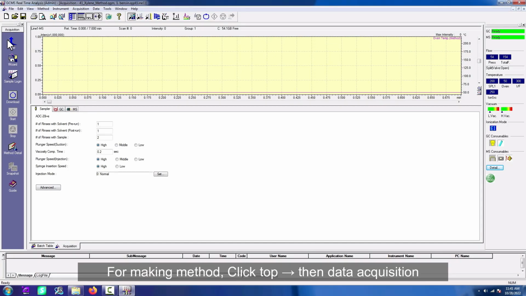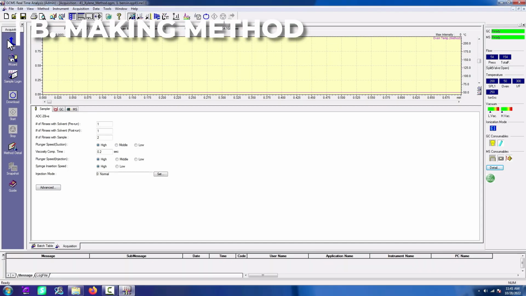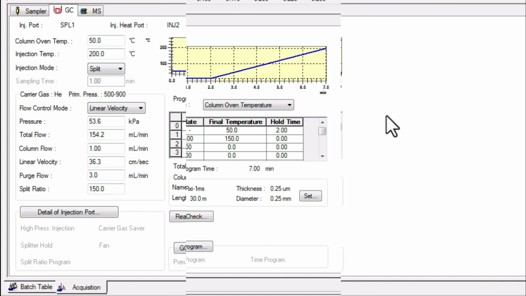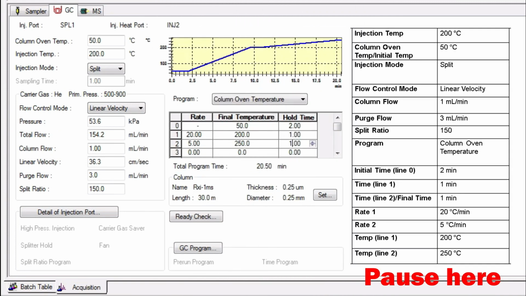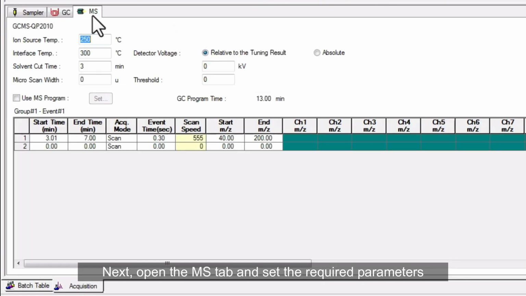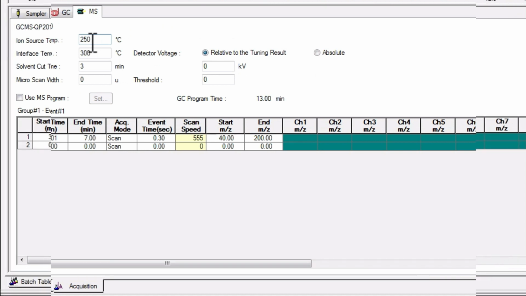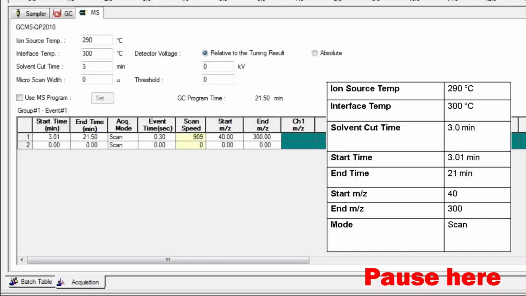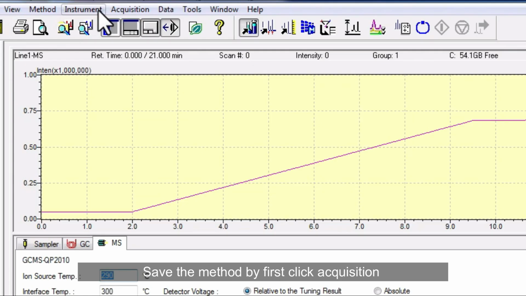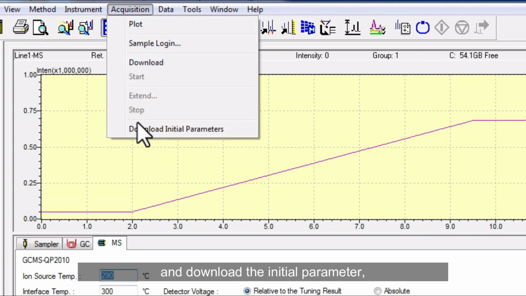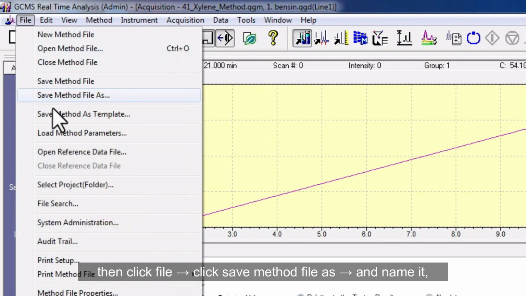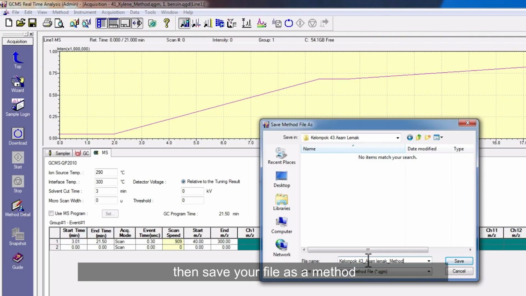For making methods, click top, then data acquisition. On the acquisition tab, open the GC tab and set the required parameters. Next, open the MS tab and set the required parameters. Save the method by first clicking acquisition and downloading the initial parameter. Then click file, click save method file as, and name it. Then save your file as a method.